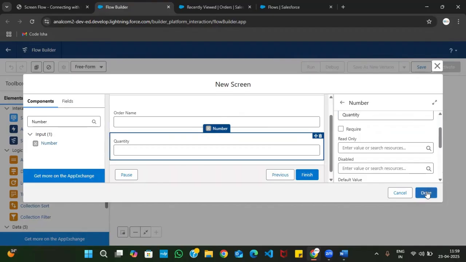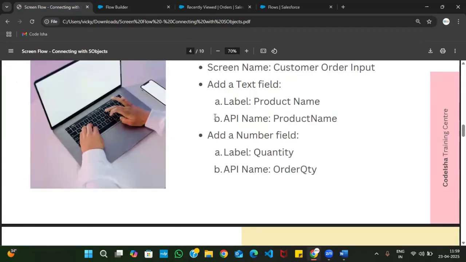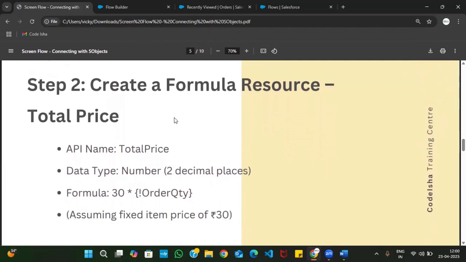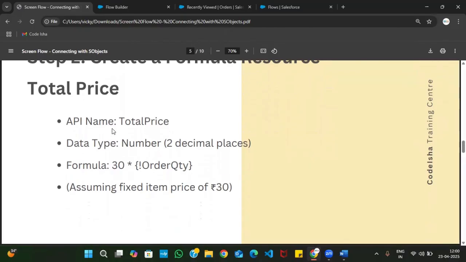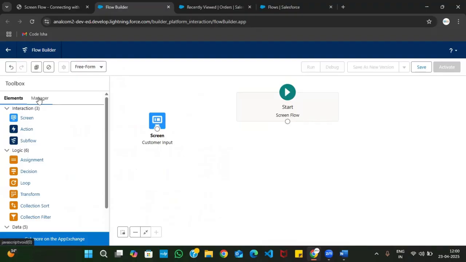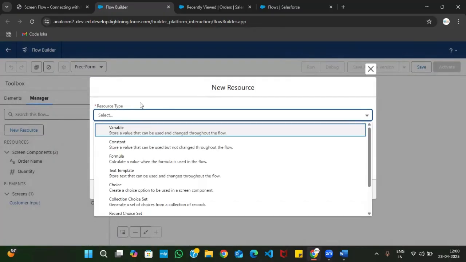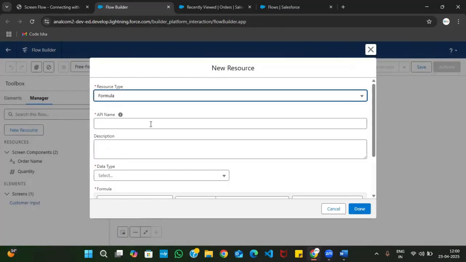Click on the Done button and go to the next step, step two. In step two, we need to create the formula resource for calculating the total price of the order quantities. Click on the Manager tab and see the New Resource. Click on that. Here the resource type is Formula, because our requirement needs a formula.